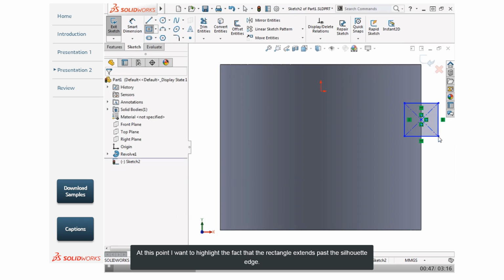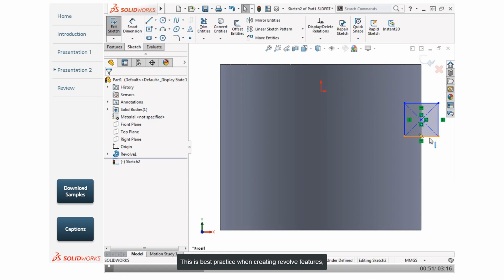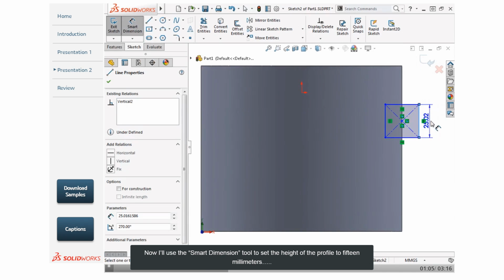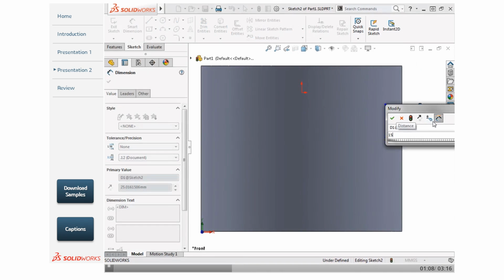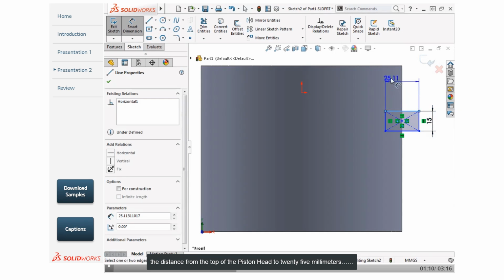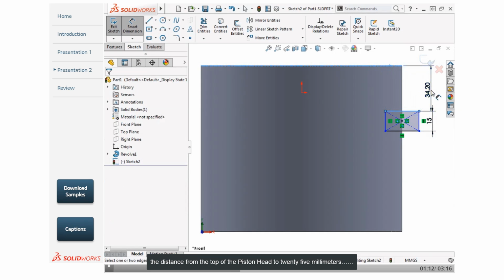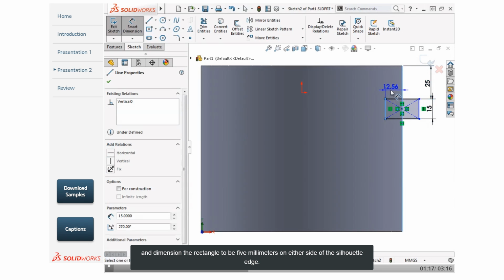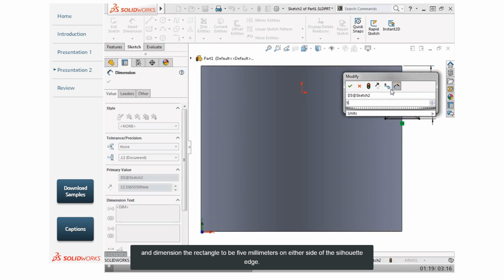At this point, I want to highlight the fact that the rectangle extends past the silhouette edge. This is best practice when creating Revolve features, which forces the Revolve to always extend through the entire side of the model as it's revolved. Now I'll use the Smart Dimension tool to set the height of the profile to 15 millimeters, the distance from the top of the piston head to 25 millimeters, and dimension the rectangle to be 5 millimeters on either side of the silhouette edge.